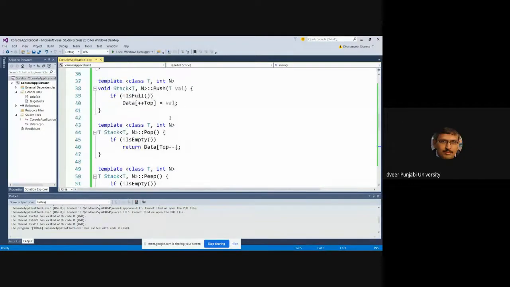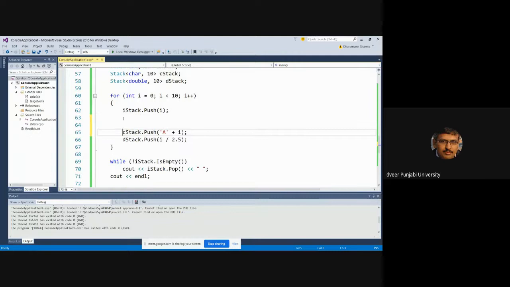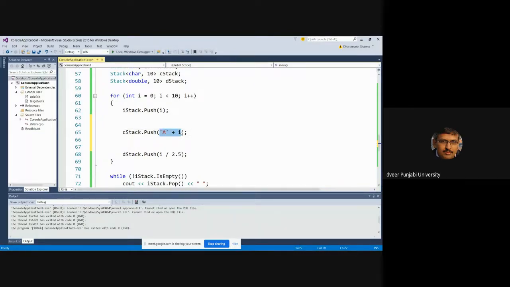Beta, have a look at it. We are using i everywhere in all these three different pushes, right? The value of i will iterate from 0 to 10. If you look at the integer stack, the first stack only, we are inserting 0, 1, 2, 3, 4, 5, 6, 7, 8, 9. We are inserting the value of i. Now in the case of the character stack, I hope you remember we had discussed in class how it will work. Within quotes I have written 'A' + i. Now we are inserting a character, right?